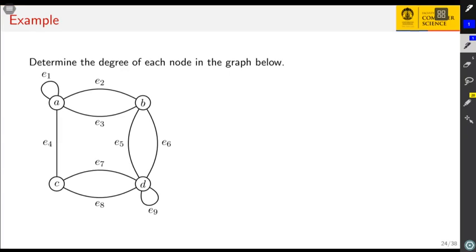So this is an undirected graph, and we want to determine the degree of each node. The degree of A: you count the edges, 1, 2, and then 3, and then the loop is counted twice, so therefore 5. The degree of A is 5. Degree of B: 1, 2, 3, and then this is counted twice, so 3 plus 2 is 5.